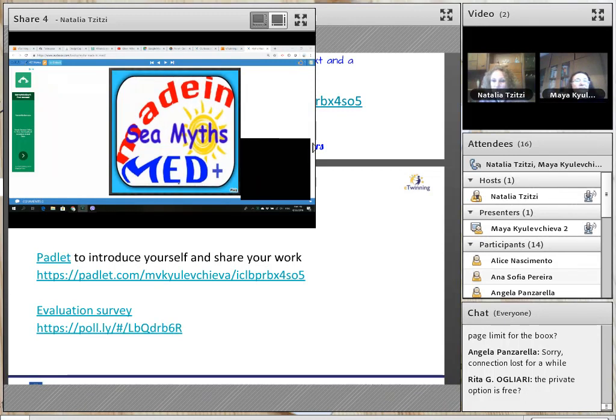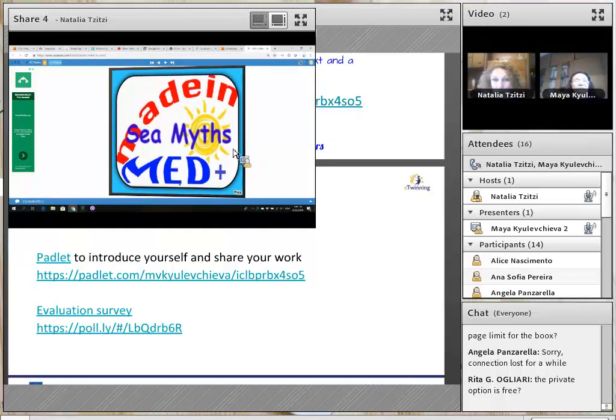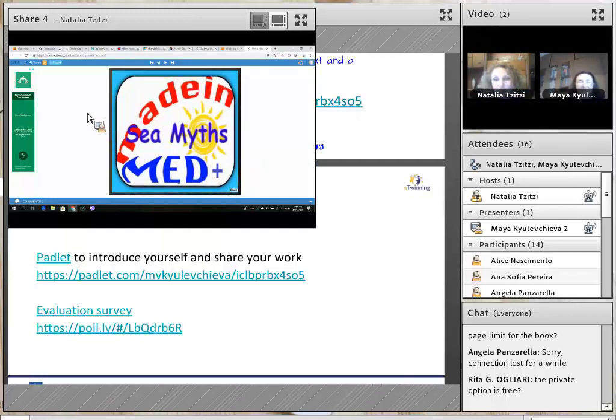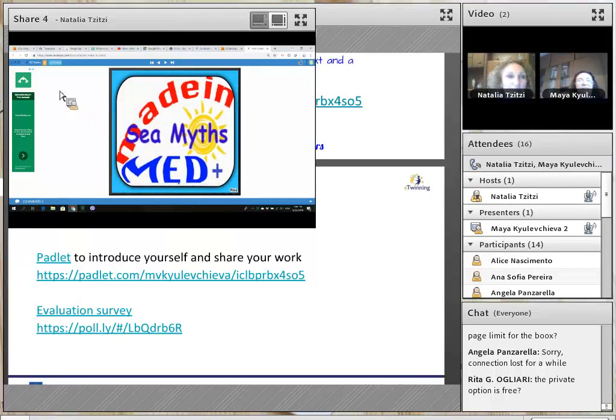Okay, so right now you can see in Ourboox a book that we have created as part of our project that was actually created in order to include the sea myths produced by the children. It was a collaborative work because different sea myths were contributed by different partners, and different partners created drawings for each one of the sea myths.